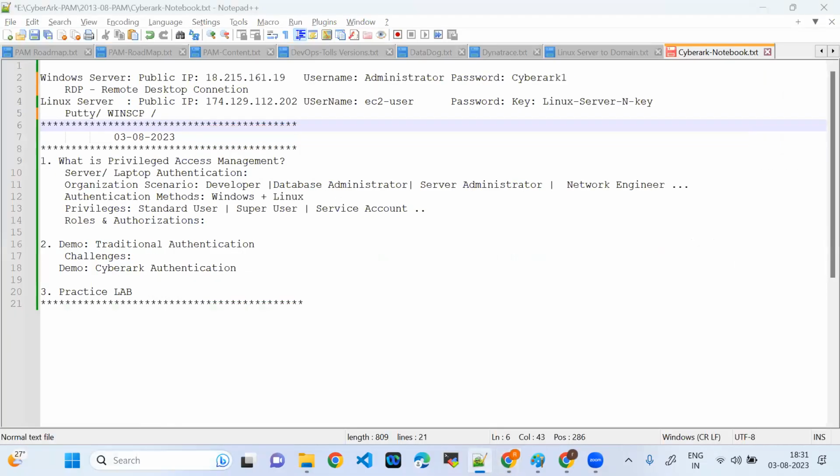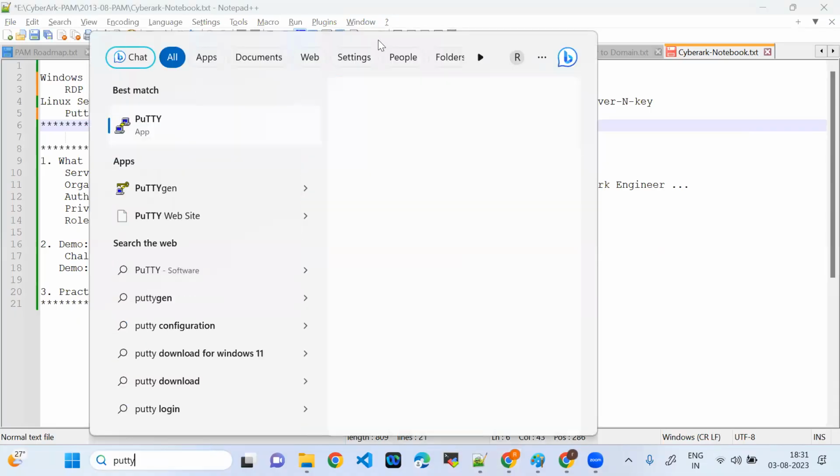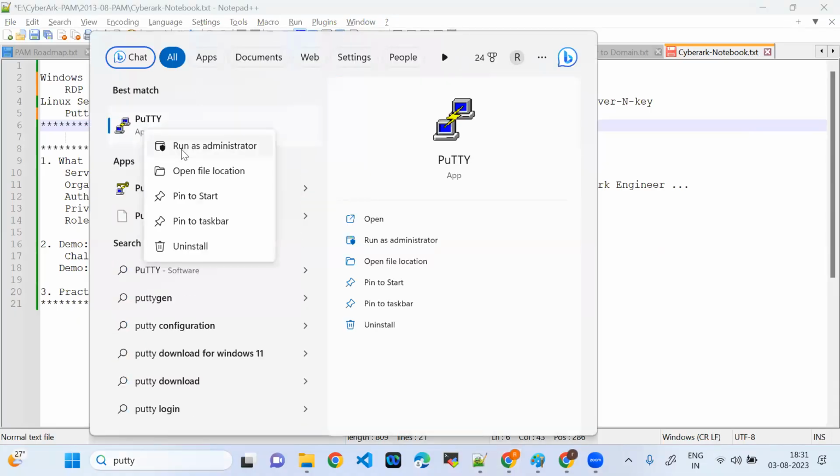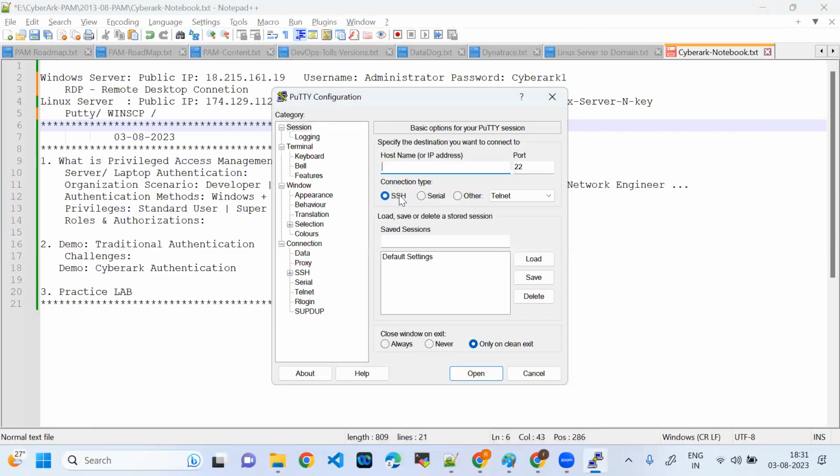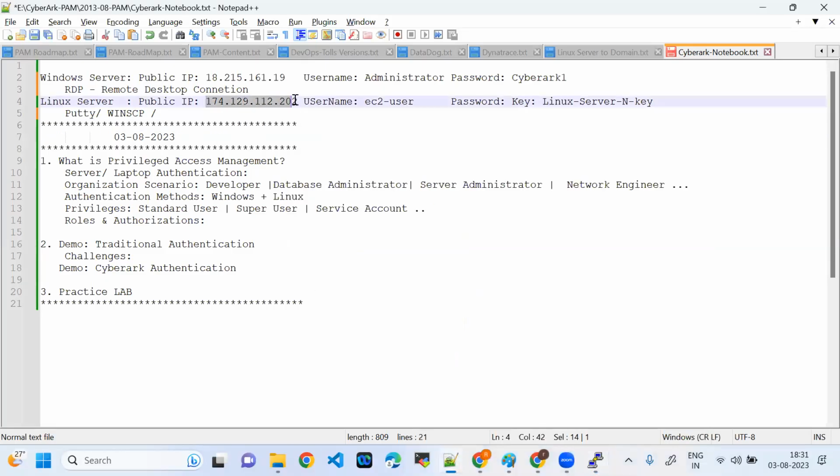Next, you open PuTTY. Try to always run as administrator so that you will not face many issues. And here you have to provide your IP address. So my IP address is this one.